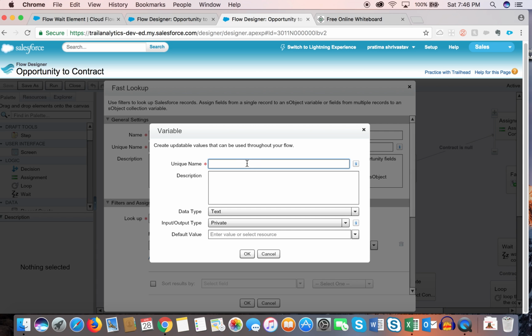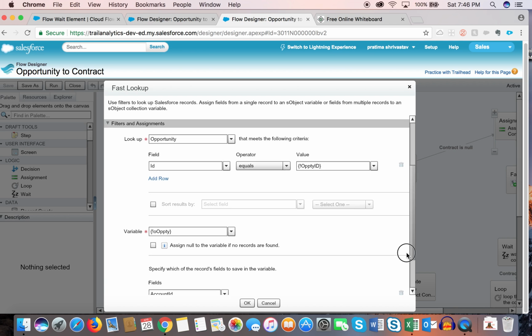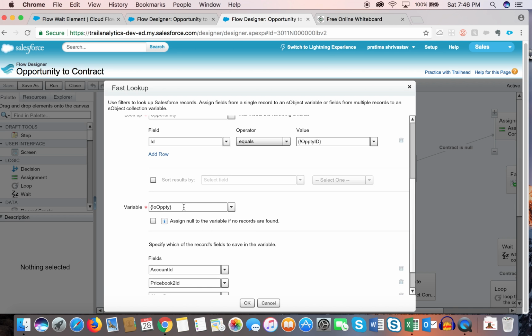And then you can name it something which makes sense to you in the naming convention. You can say OPPTY ID because it's your opportunity ID, and then you can make it input and output, and that's it. So once you are passing the ID from the process builder, it will take it. So we are saying ID should be equal to that, and then the variable can be an sObject variable or an sObject collection variable. Those are the only two options you can pick from.